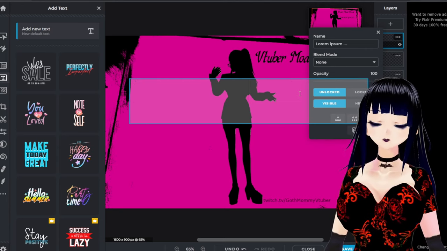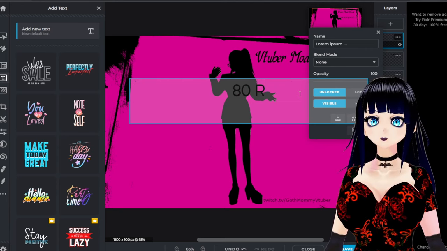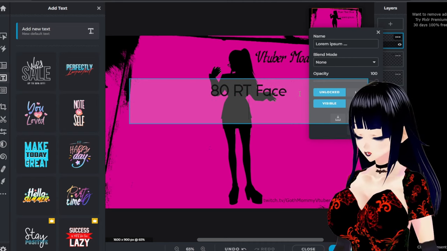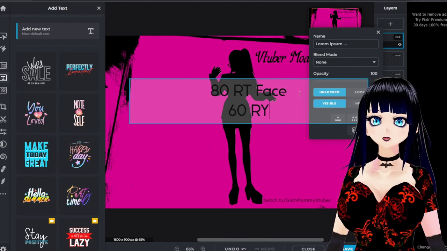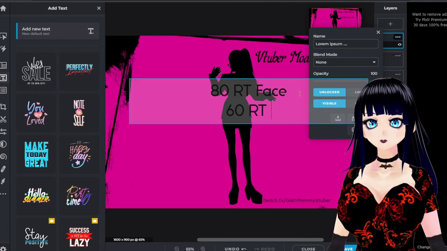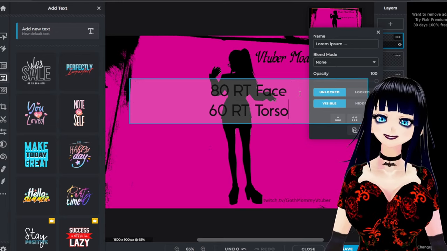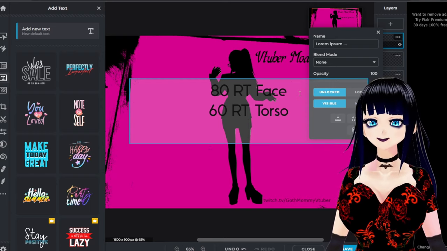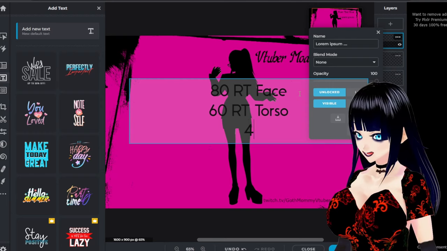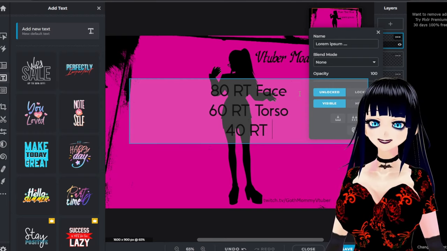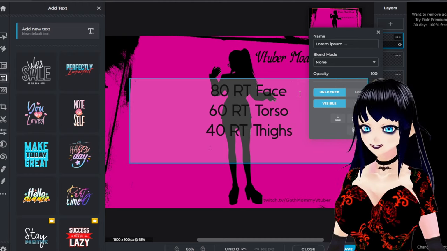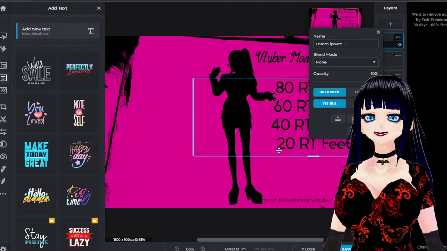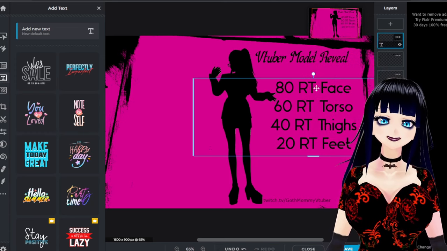Should we have like 80 retweets face and 60 retweets or torso? You know, let's stay family friendly today. What is it, like 40 retweet thighs and 20 retweet feet. Yeah, that's, I don't know, you can decide.